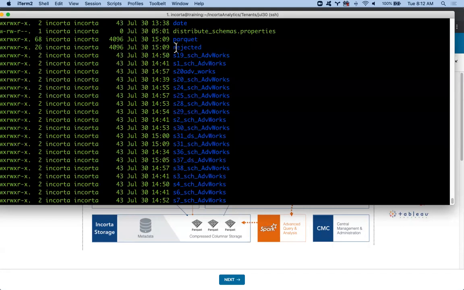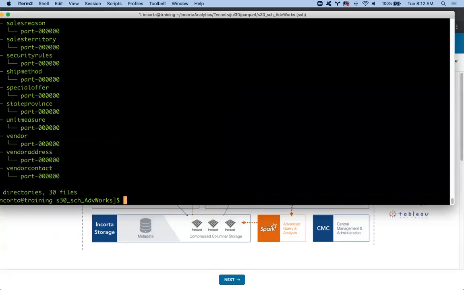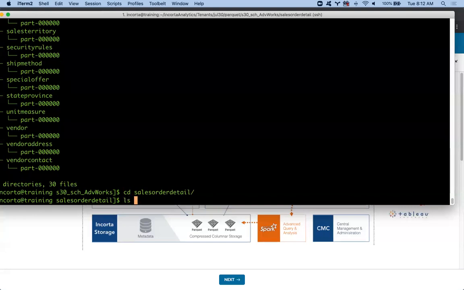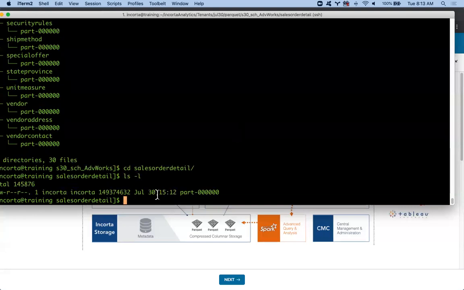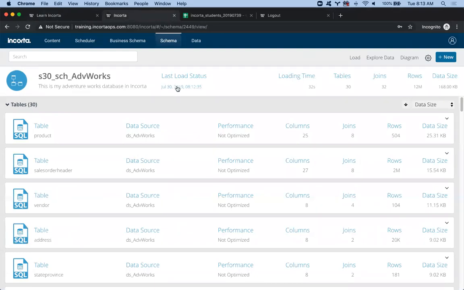So here we have our schemas. I'm going to go to my parquet files, and my schema is the S30 schema, Adventure Works. Here are all my parquet files. I'll go through one, for example, sales order detail, and now I'll just ls it. You can see from the timestamp that it's a recently created file. So my load status is complete.